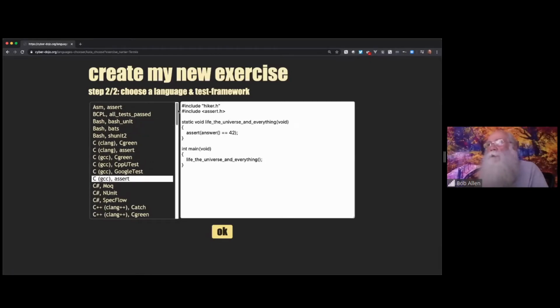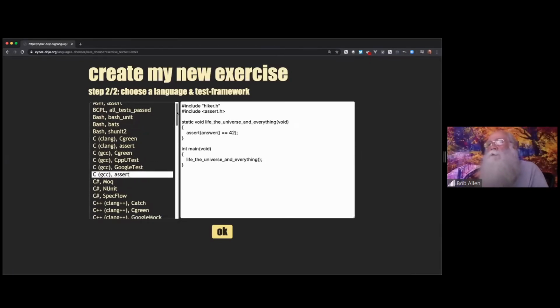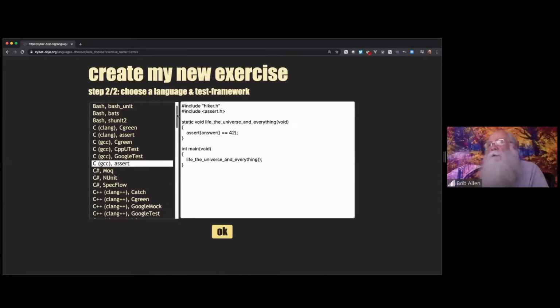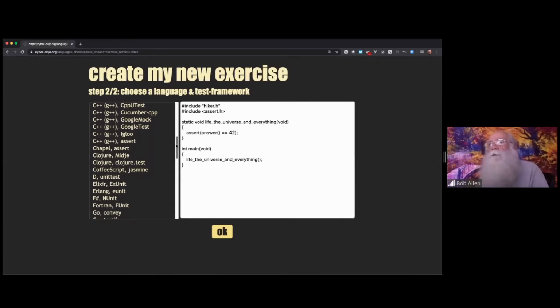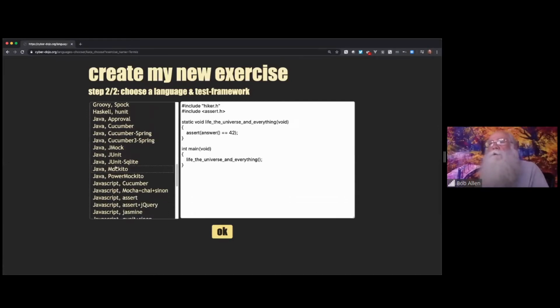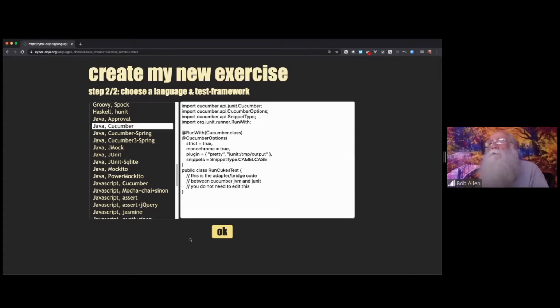And this is sample code of the code that you are given, which is always the same. We don't want to do C, I don't think. Let's do Java and Cucumber, please. These are, by the way, in alphabetical order, you might notice. Up at the very top, not spring. There you go. All right.